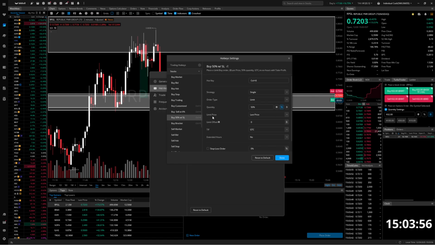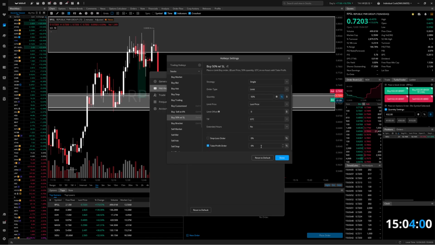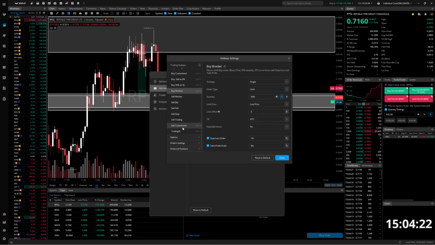Control 8 here is the same kind of thing. It's just buying 50% at limit with the last price with the take profit automatically set at 6%, meaning after I get filled, it will set a limit sell order at 6% above my entry price. Okay. And then here for Control 5, this is just the one I have set up. I have a 1% stop loss, 6% take profit, and it sets them both. So when I place an order, it'll place a sell order up here and a sell order down here. And then I just let the price do what it wants to do.